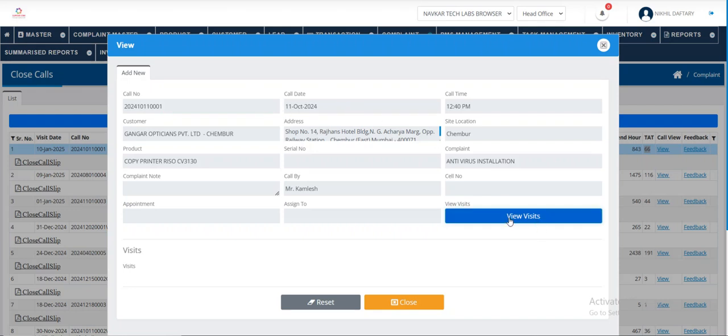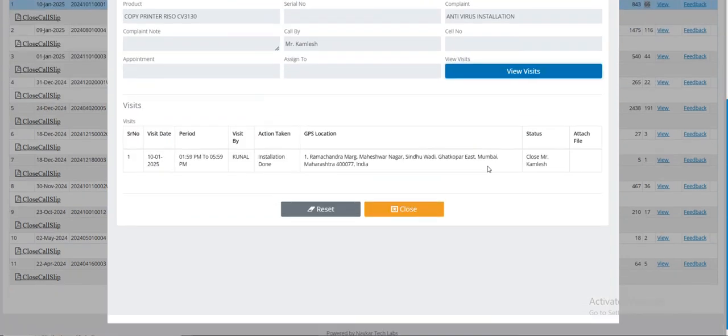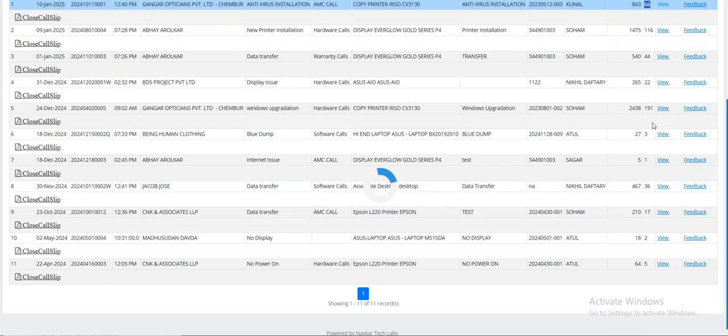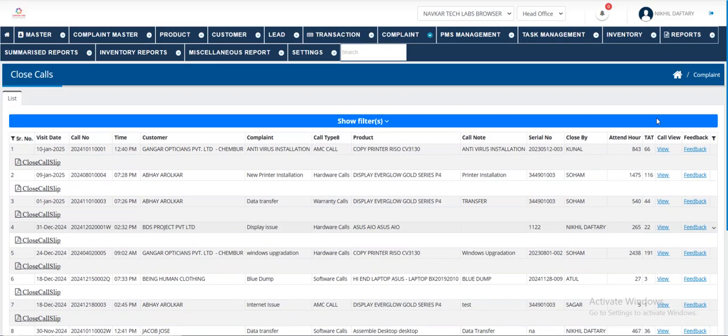You can see the visits. You can see all the visits: who has gone there, what action is taken, what the GPS location was at the time of closing the call, and what the customer address was. This is the remark, and this is the file attached. Since there was no attachment, it is blank here. This way you can see the closed call.